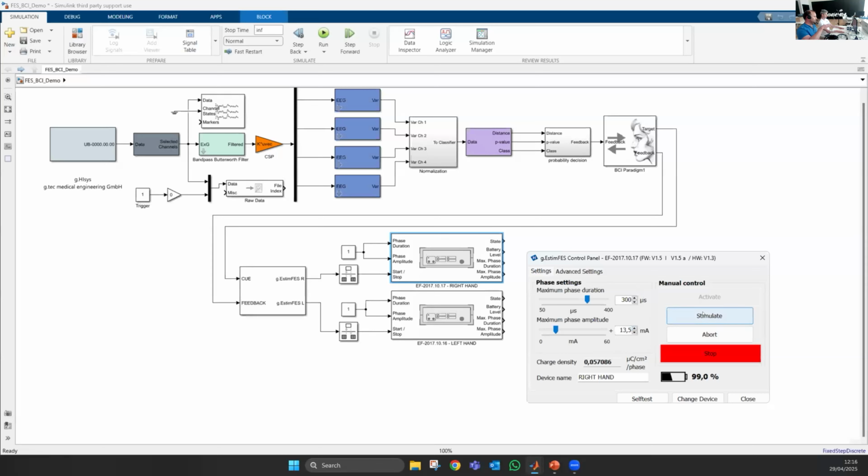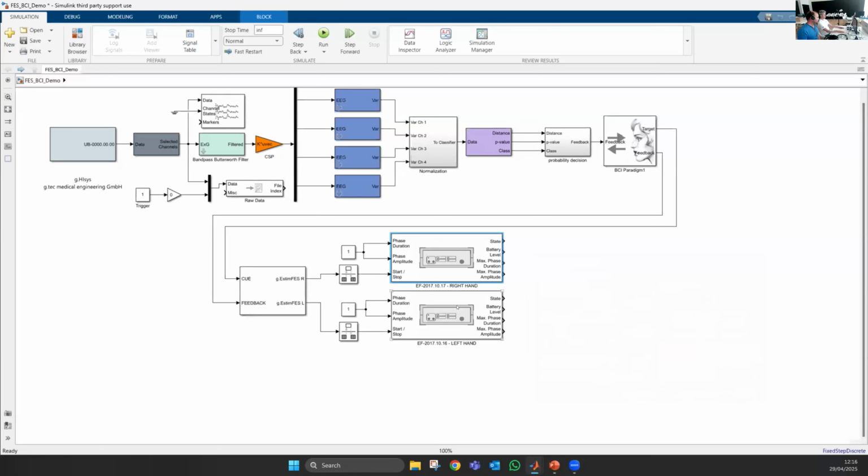So you can see we want to get a wrist dorsiflexion. We are almost there, pretty good. In this case, we need probably around 14 milliampere to get a good result. So that's for the first stimulator. Then we move to the second one.